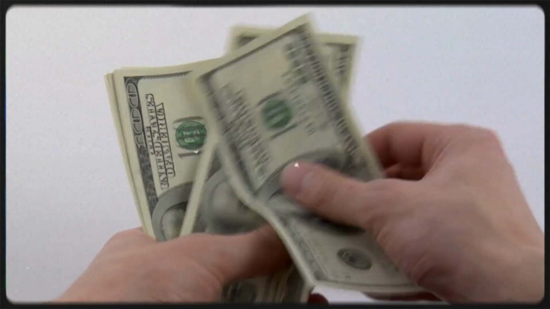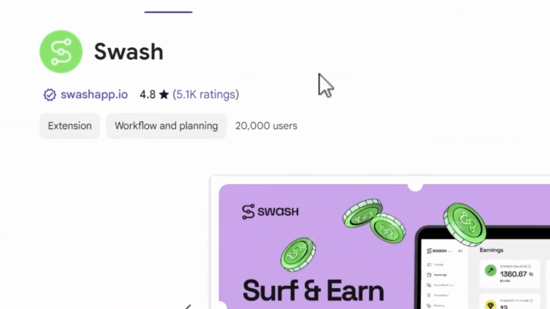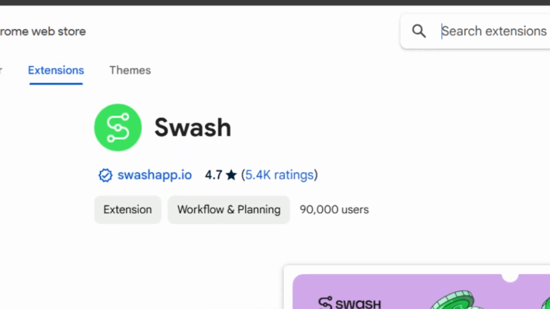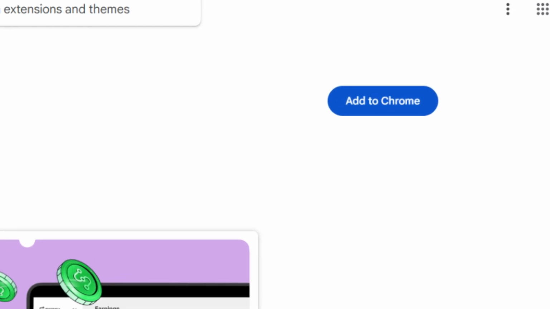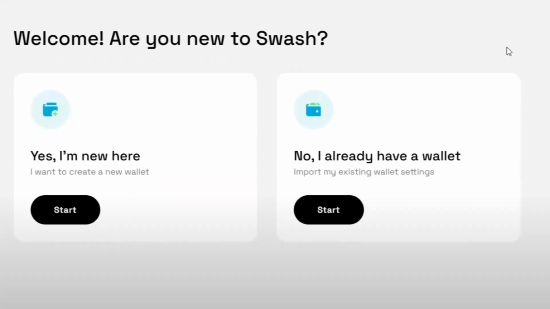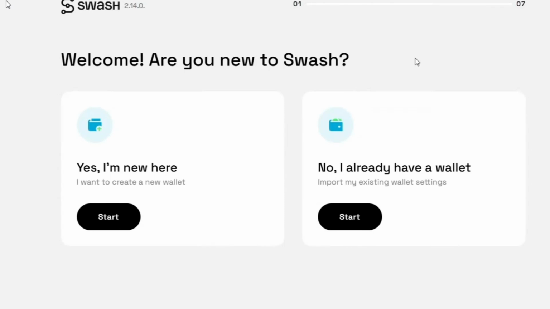To start earning with SWASH app, click the Get SWASH button, which will take you to the Google Chrome web store. Here, you'll see that SWASH app boasts over 5,000 positive reviews. To install it, simply click Add to Chrome. Once the extension is added, a page will appear asking if you're new to SWASH. Select Yes, I am new here to create a new wallet.